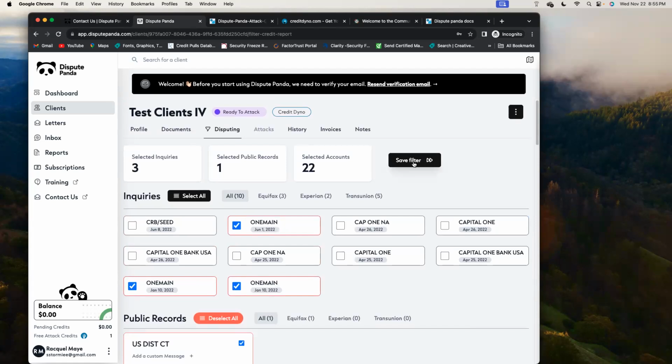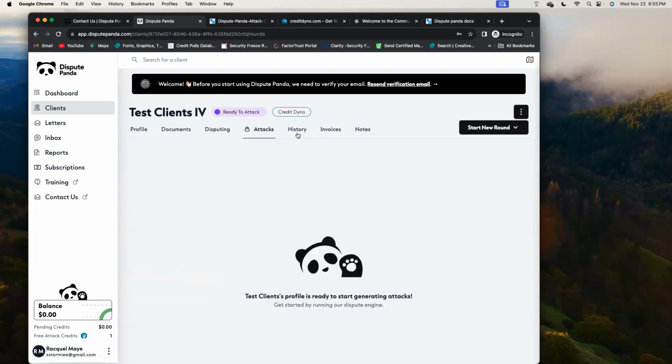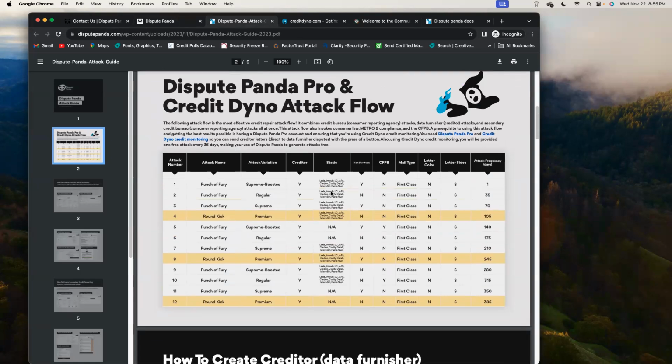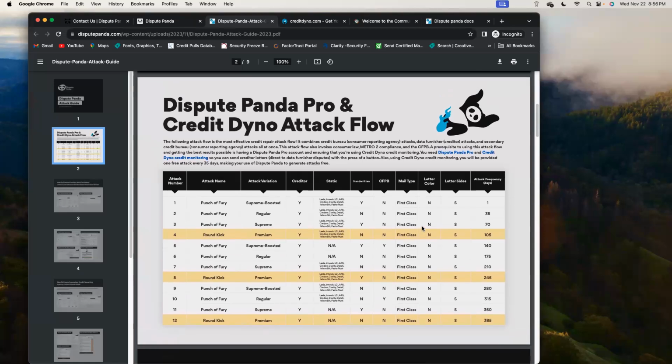Now, once you have selected the accounts and you've gone through all of that together, you want to hit the save filter tab. That is the only way you're going to be able to go to the round of attacks. For all of those that hit the training section and downloaded the free guide, this is the new attack flow that is accessible for everyone. Okay, this new attack flow is what's going to populate when you click on the training tab and you click download free guide.